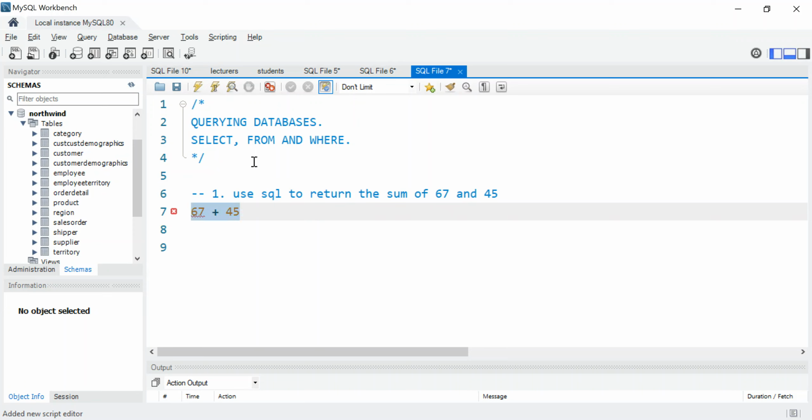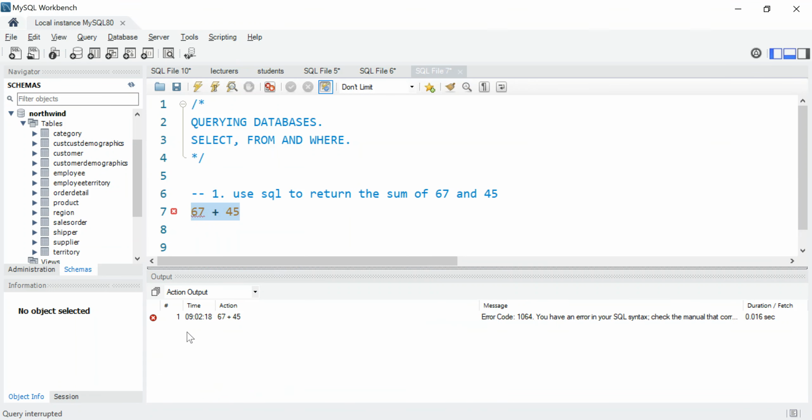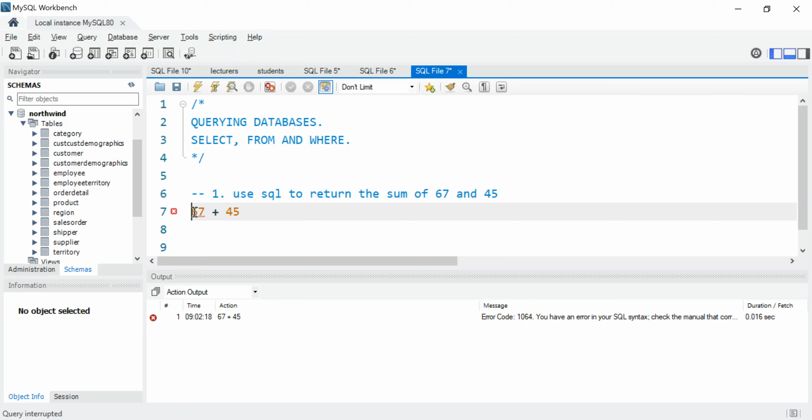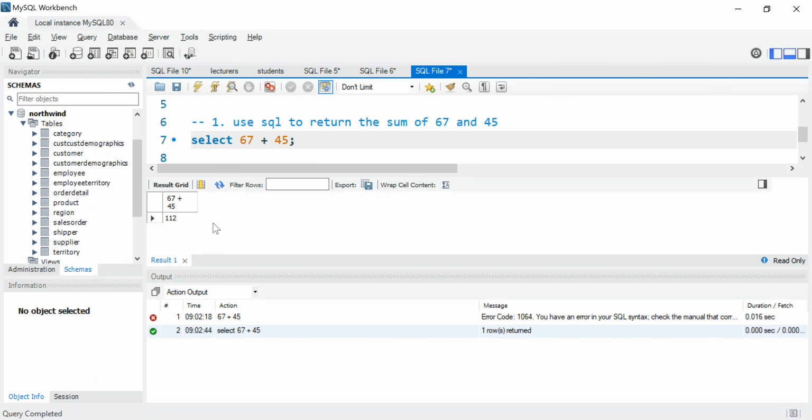So if we try and run this, we look at our action area. It says you have an error in your code, check the manual. Usually, whenever you have this type of error, it means that what you are doing is syntactically wrong. This is not a thing that you can do in MySQL. So how do we solve this? This is to show you what select does. If I say select 67 plus 45, then I end this query because it's a good thing to do, then I run it and I get 112.